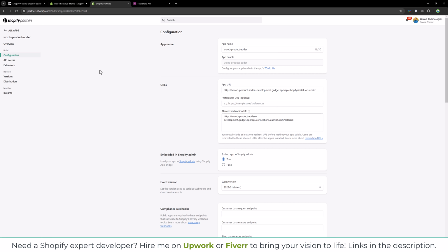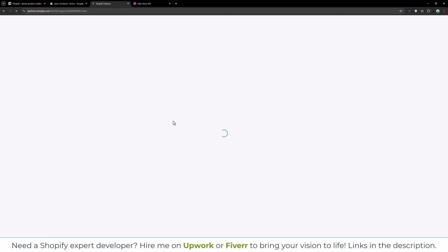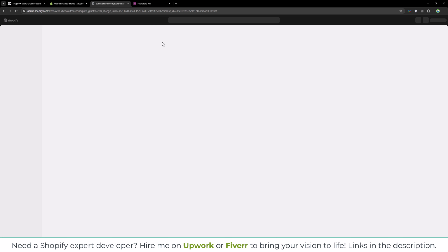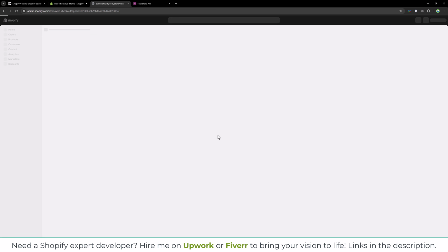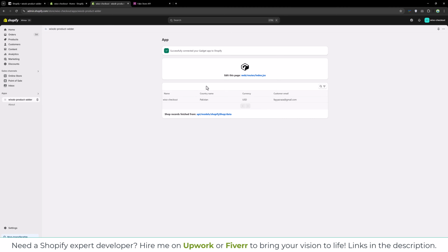I will go back to my Shopify partner and click on overview, and from here I will select the store. I will select the Wixo checkout store for this app, and it will ask me to install this app. I'm okay with the permission, and I will click install, and now our app is installed, and this is the main landing page of our application.